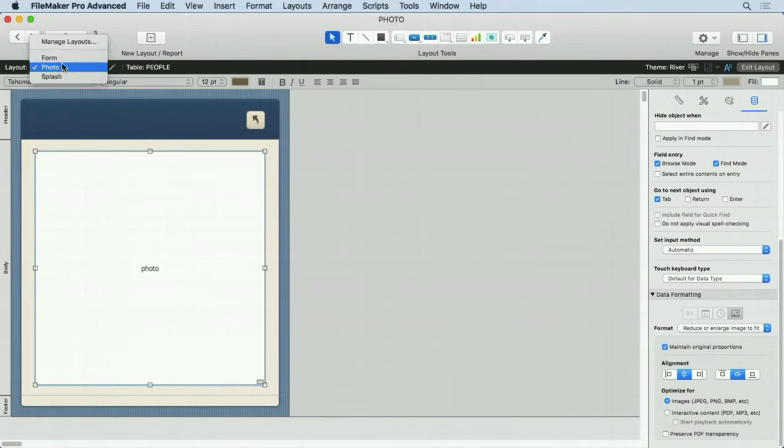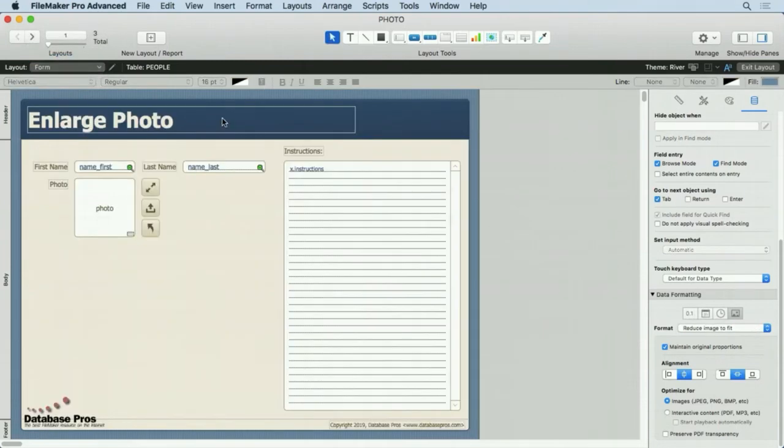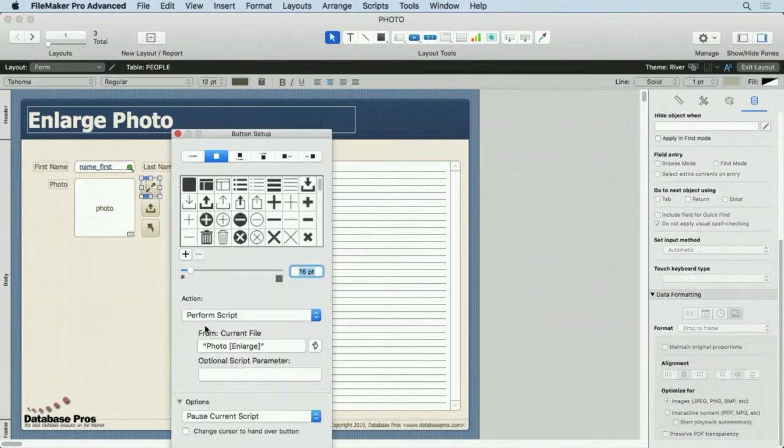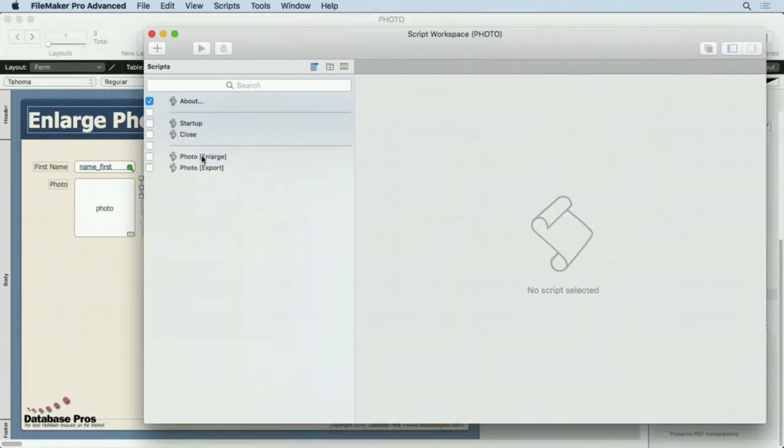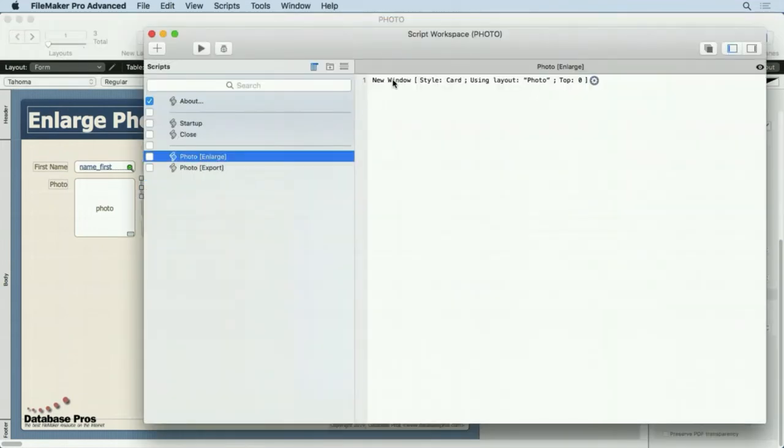Once we have that set up, then all we have to do is run another script called Photo Enlarge. And we'll go into our script workspace. There it is right there. Not very complicated once you get down to the script. The work is in that layout. We have to create that layout. Maybe it's what you want. Maybe you want something with some more buttons on there too. Who knows? Maybe you want some text up there at the top. There is a place for this particular technique, even though it requires a little bit more work.